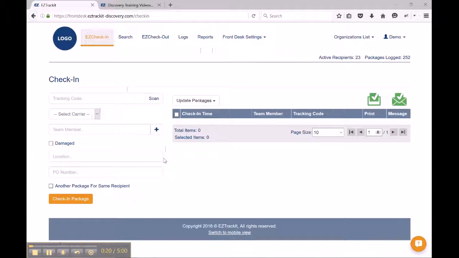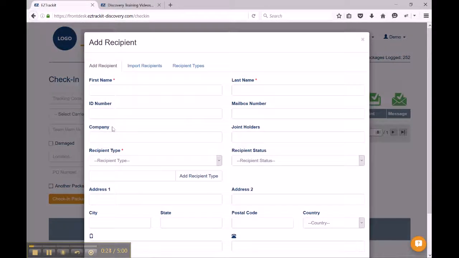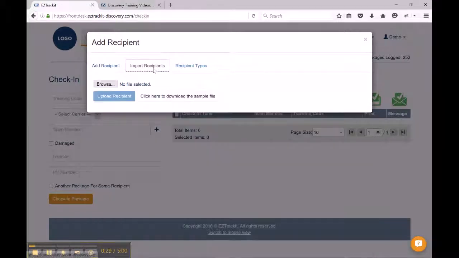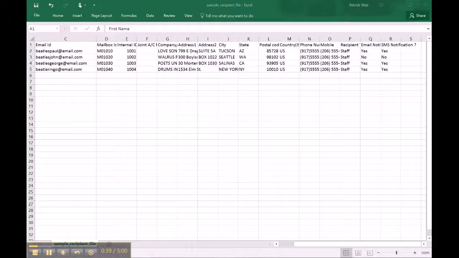If you're an owner on that account or have permissions, hit the little plus where it would say recipient or team member or whatever it says there, and click on import recipients. You're going to browse your file. To get an idea of how the file should look, go ahead and click the download sample file here. If you do, it looks like this.